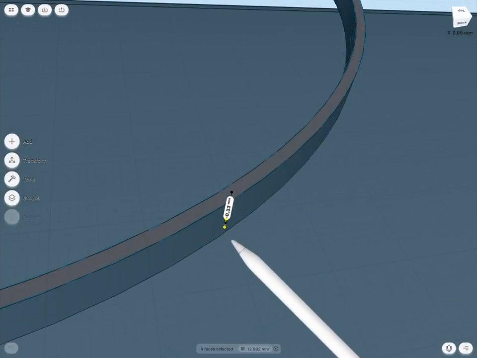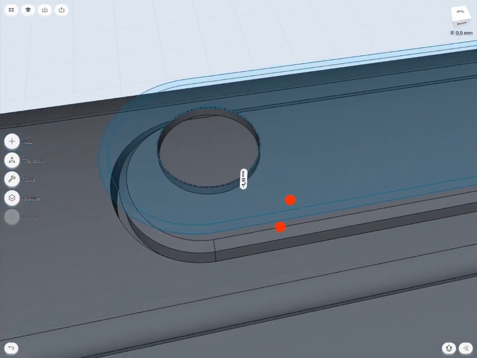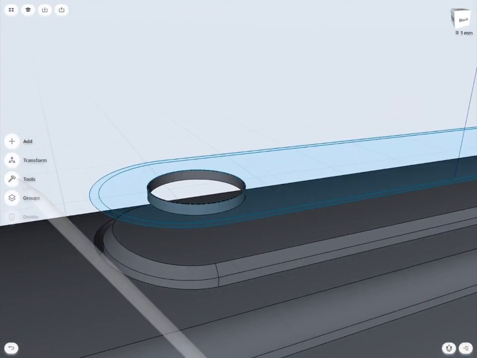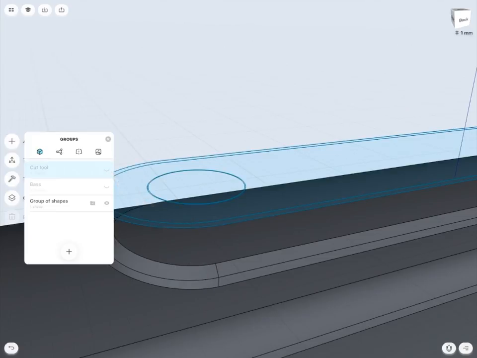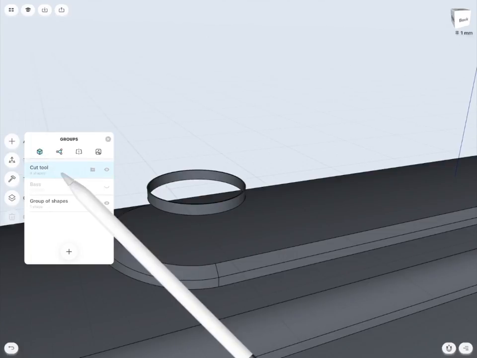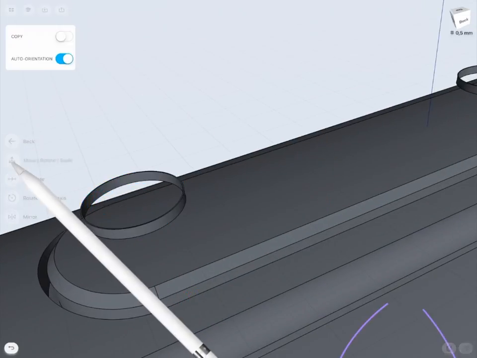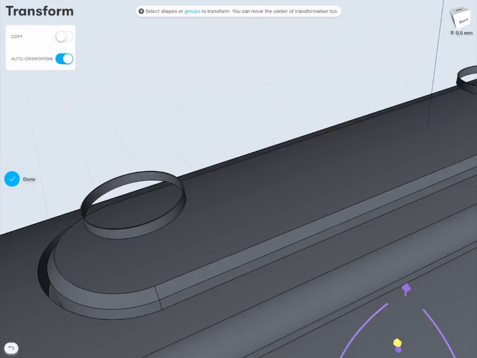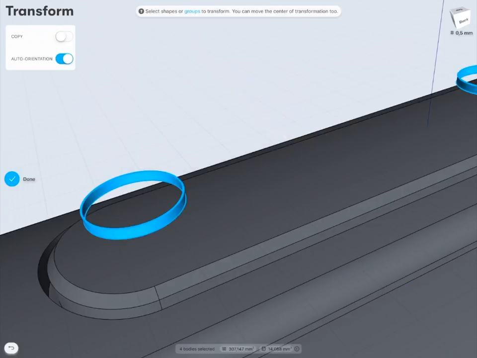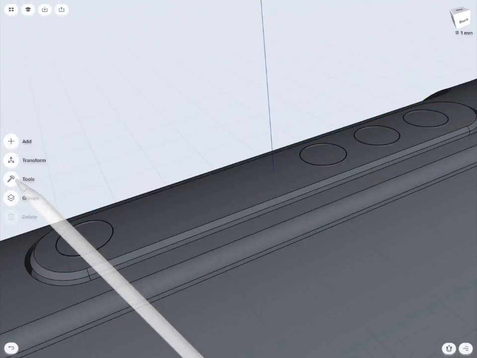Now I'm going to do what I did with the bar. Now you will see how the groups can be useful. I need to transform all these shapes. Tap the top bar and select your group. Now I can subtract them using the same method.